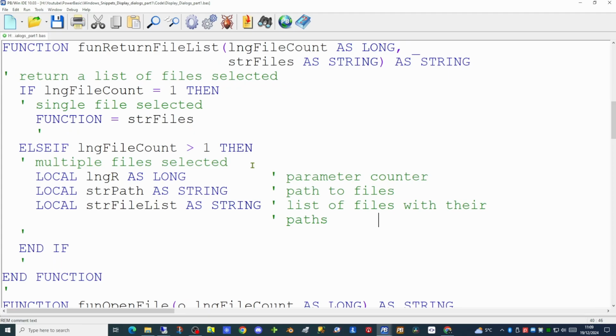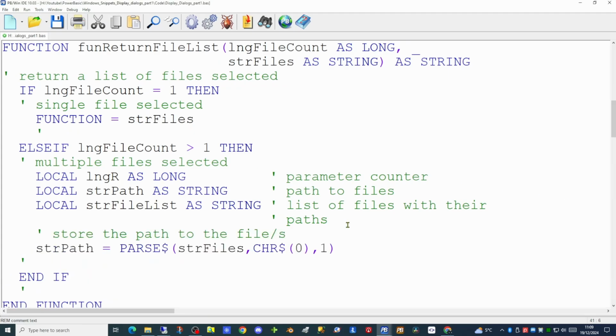So first we will populate the path variable. We can do that quite easily by using the parse command, taking its three parameters. The first parameter is the variable containing the string. The second is the delimiter, in this case $0, which is a null. And the final parameter is the element. So we're looking for the first element in the string.